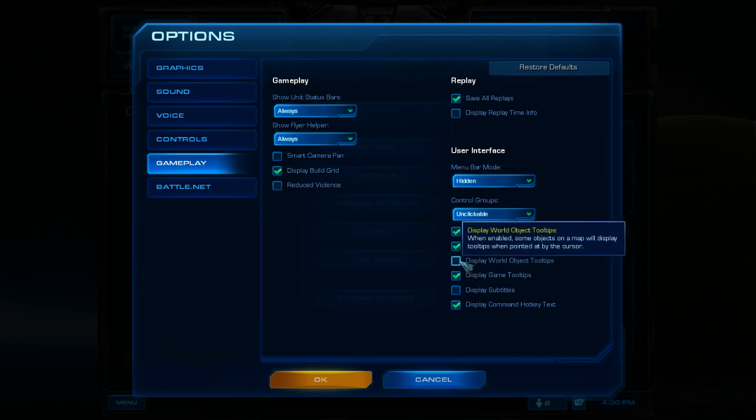Display world object tooltips, I turn that off. Nobody cares if there's a statue or a bug on the map. Nobody cares really. Display gameplay tooltips, that's critical because sometimes you might look at a picture in the production tab and go, I have no idea what that is. So I set that to on.